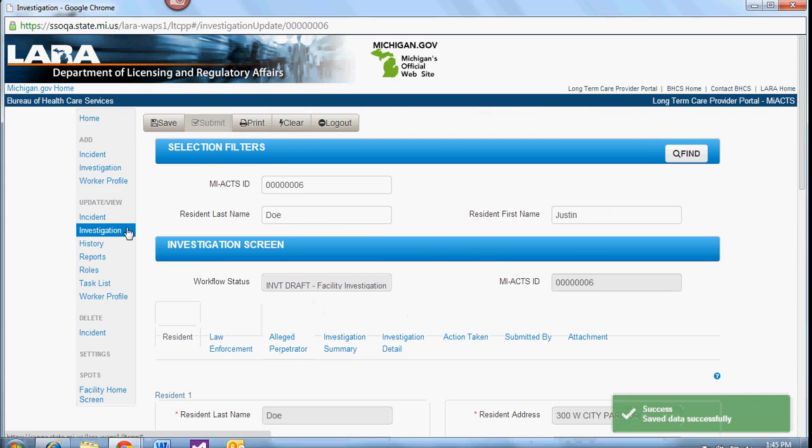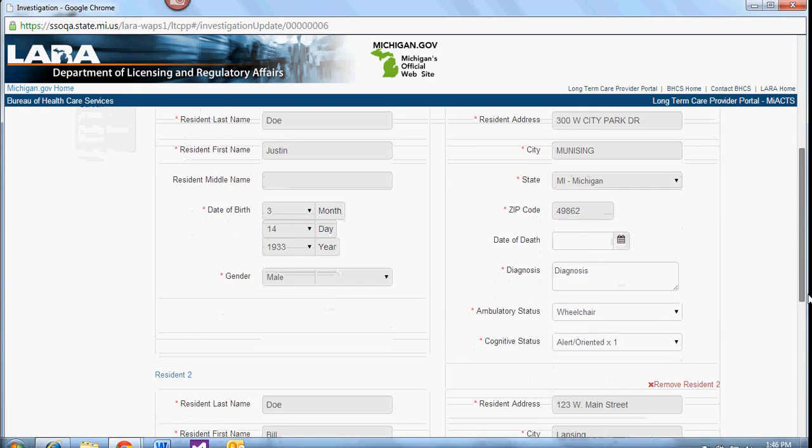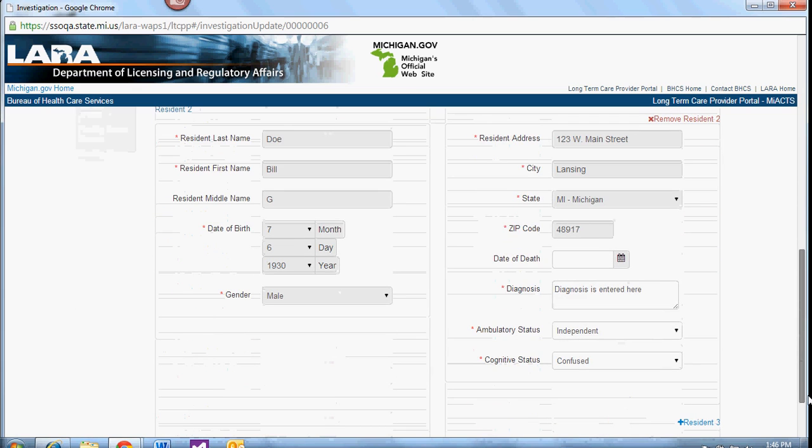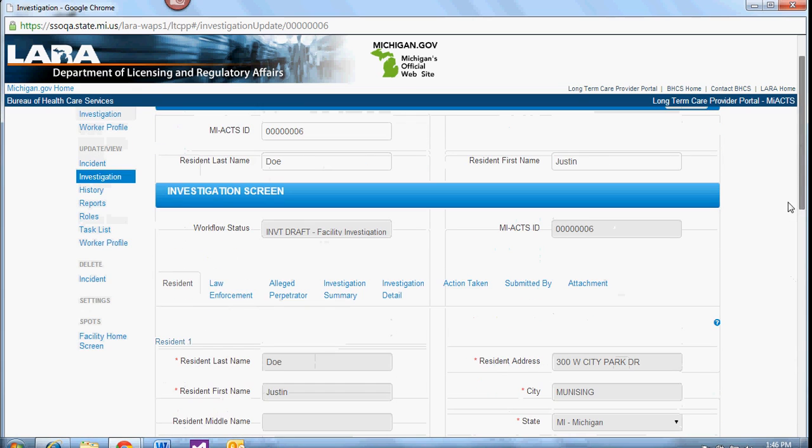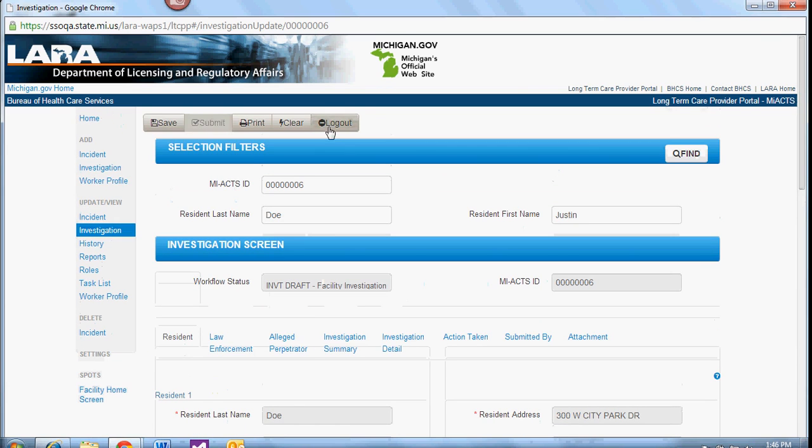If I click on that, you'll notice since it was already in the workflow status of investigation draft, it took me to the update investigation screen function instead of the add. That's because it has already been started. Again, the information is here. I can change the fields that are enabled for me. If I don't change anything, I'm going to click the Save button to save this as a part of my investigation record.